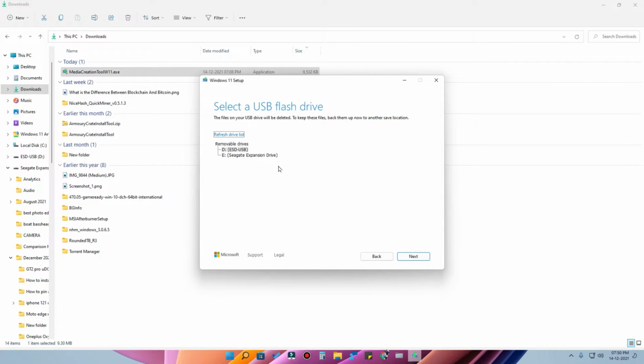You need to insert the pendrive. I have already inserted it. So this is the ESD USB, and I am clicking on this. In case the drive is not shown, here is a refresh drive list option. Just click on that and it will be automatically shown. Then click on next, and after that it will download the actual ISO file and create the bootable pendrive.